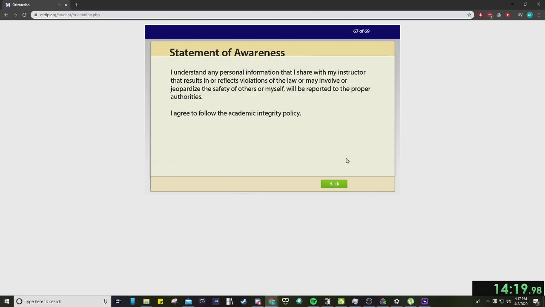I understand any personal information that I share with my instructor that results in or reflects violations of the law or may involve or jeopardize the safety of others or myself will be reported to the proper authorities. I agree to follow the academic integrity policy.